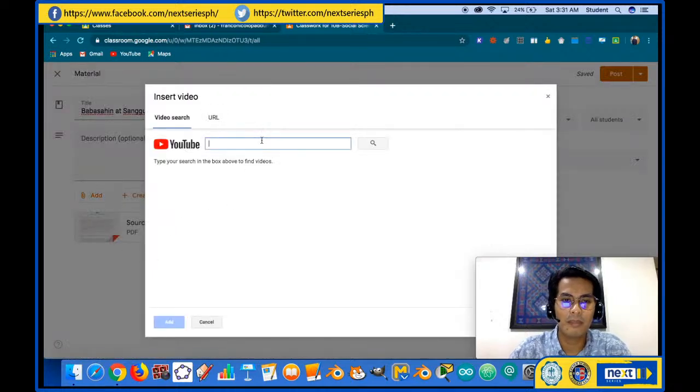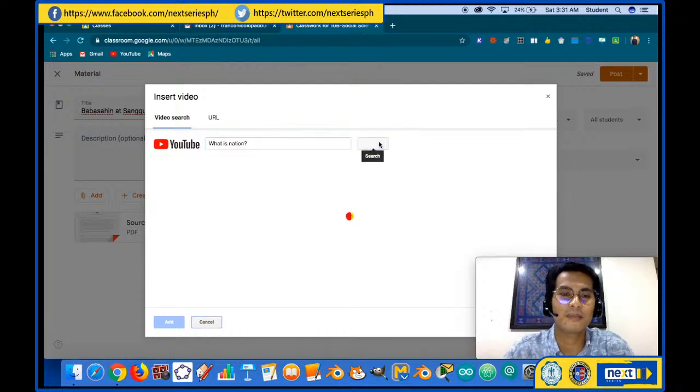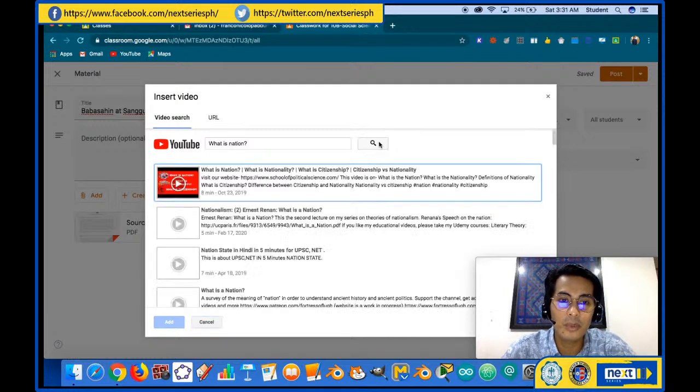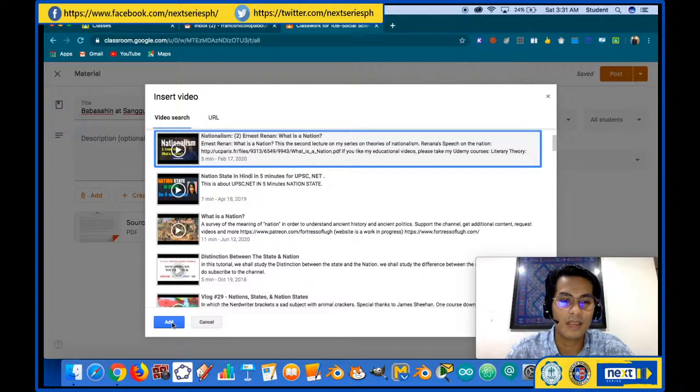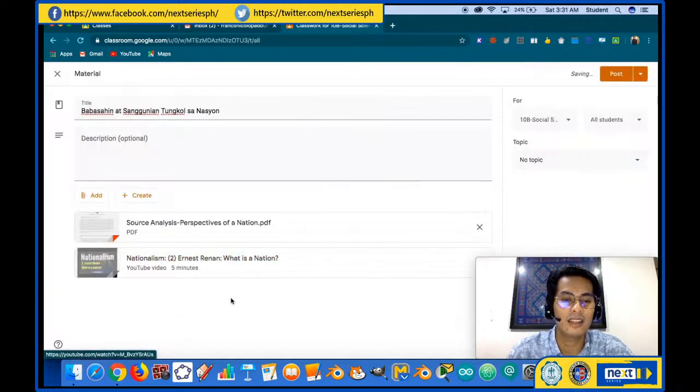Dahil ito ay seamlessly integrated into your Google Classroom, you can access YouTube right inside your Google Classroom. So it's also a good thing because the students cannot go to another window and visit YouTube, and it becomes a distraction. I-type lamang ang video na gusto mong hanapin. So for example, what is a nation? At YouTube will give you suggestions. For example, piliin natin ang video na ito. And then click add. So it's now added into your draft.